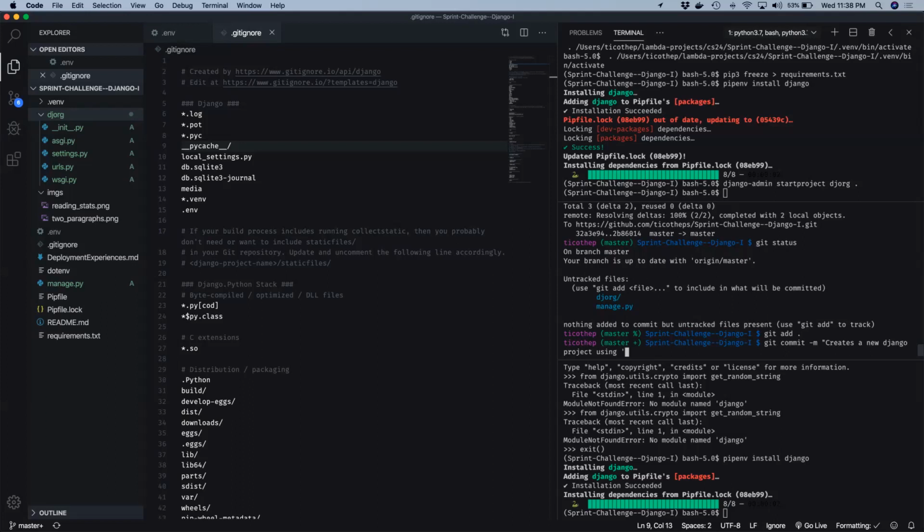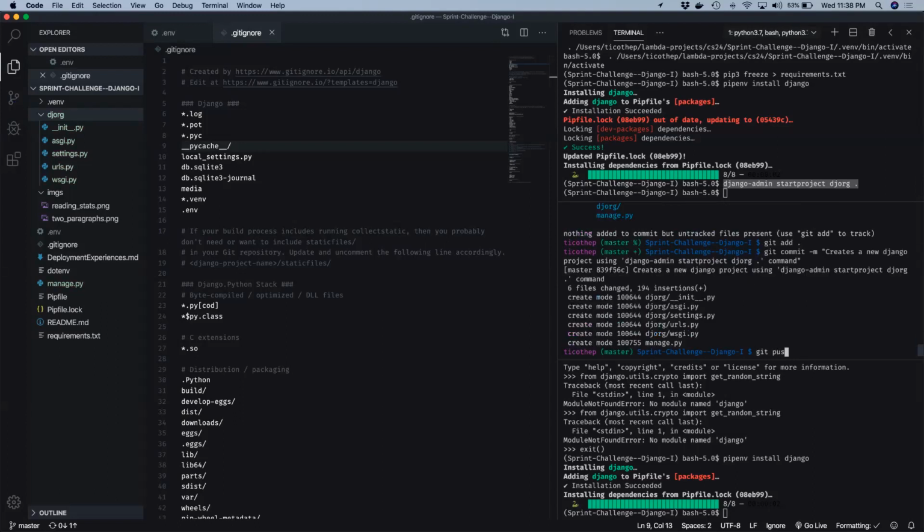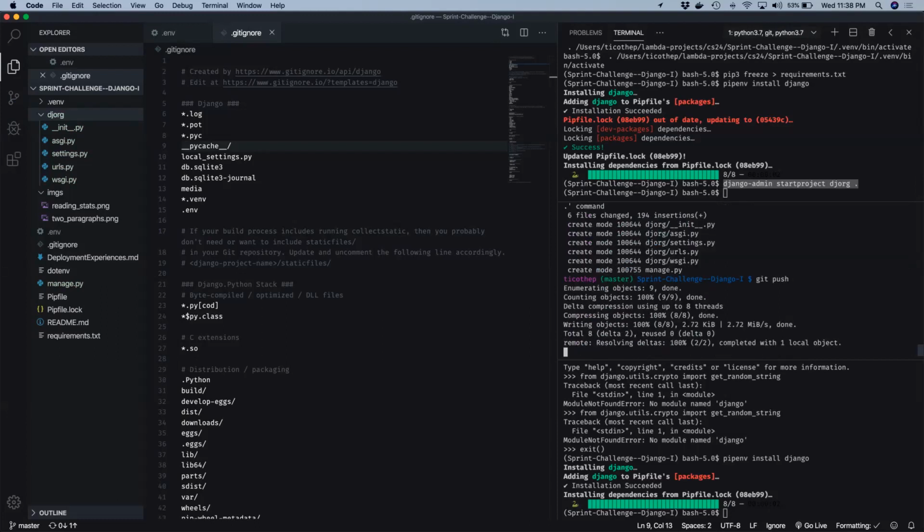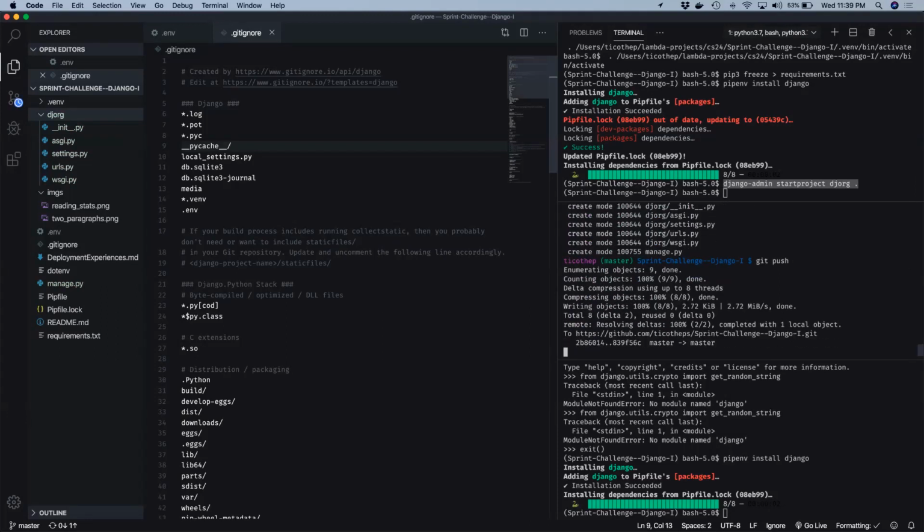So, creates a new Django project using, let's just copy that right from up there. Make sure you don't forget the dot at the end there. Don't forget it. And you'll click back here, Command V to paste, and then close with a single quote, and then we'll say command, because it's a command that we used. And then double quote to end it and hit enter. Git push up our changes, boom.